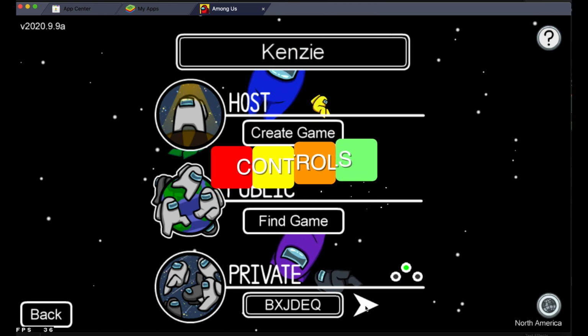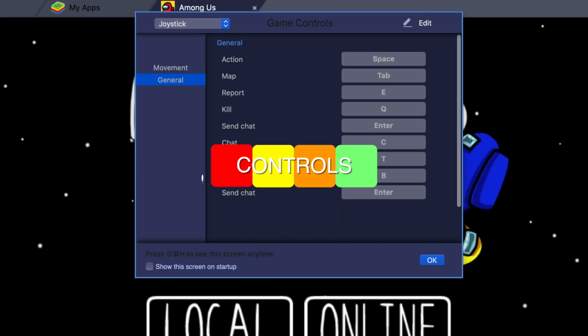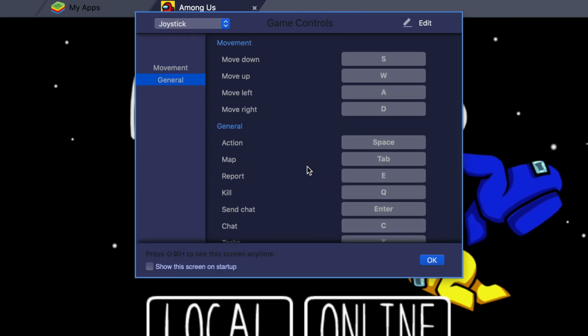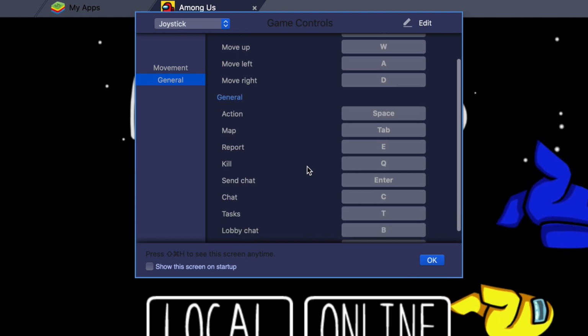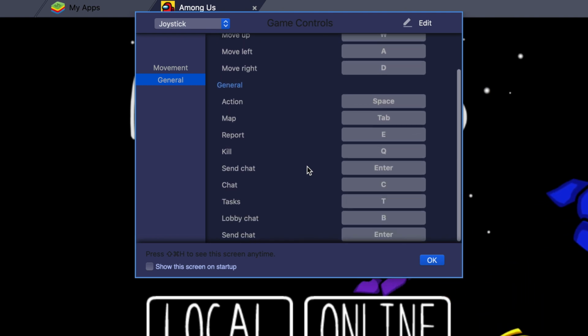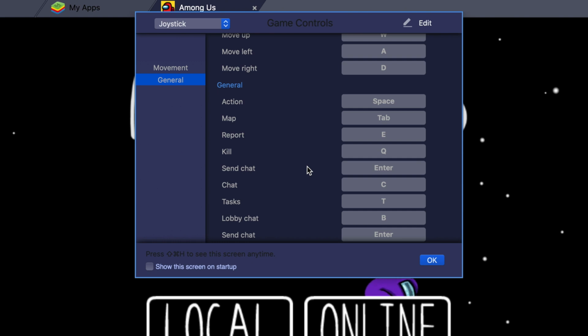Regarding the buttons, BlueStacks already have a default button key configurations, but playing this game requires a mouse at least for completing tasks. For basic movements, you can use WASD and spacebar for basic action movements. And that's pretty much it.